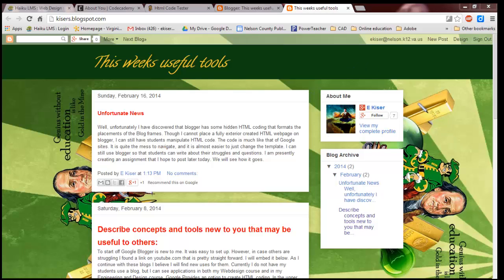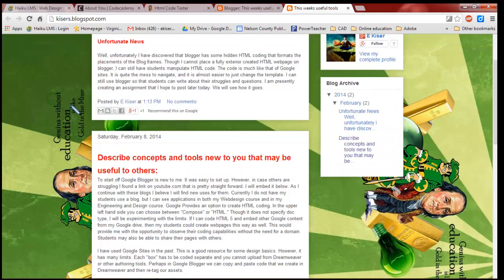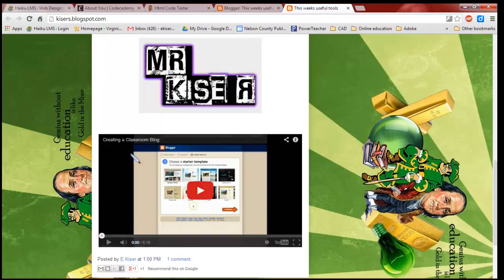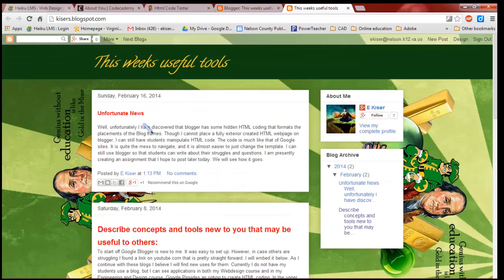But over here you will have your basic Google information. You will have your blog archive, meaning everything that you have posted so far. And if you scroll down on the page, you'll see that each blog that you put in will post based on the date, newest first, which is what we want.